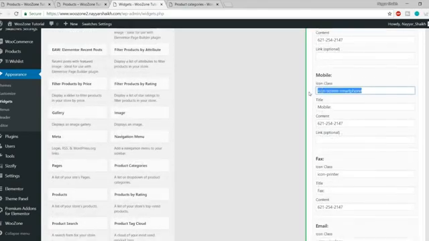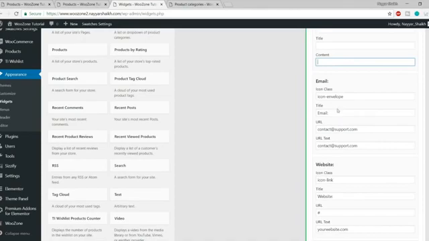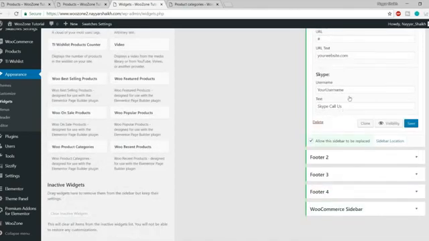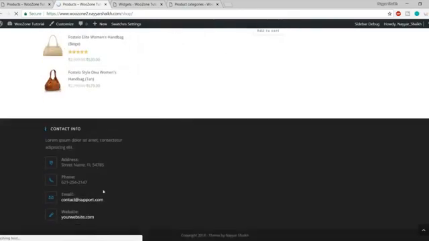If you don't want to display the mobile number, you can delete it from here. If you don't want to display the fax, you can delete whatever you want. If you want to display email, fine. Website, fine. Again, if you don't want to display Skype, you can delete it. Click on save changes. Let's refresh this page. Now as you can see, we have the contact info showing.